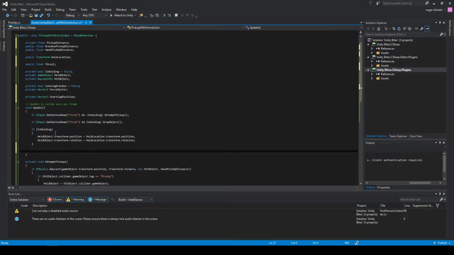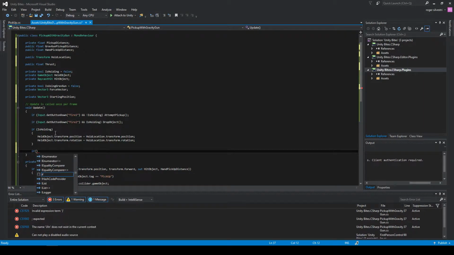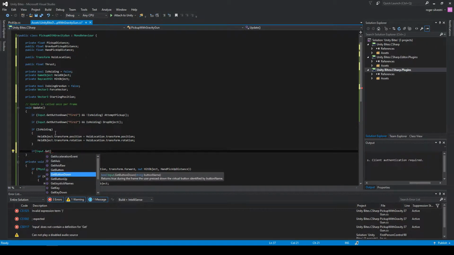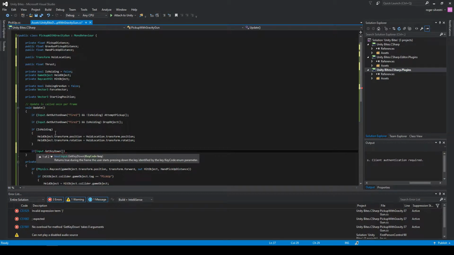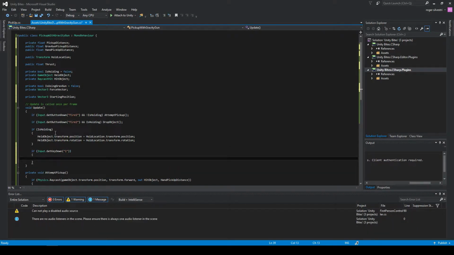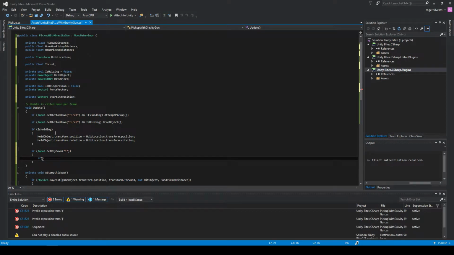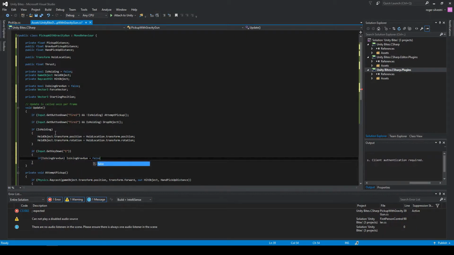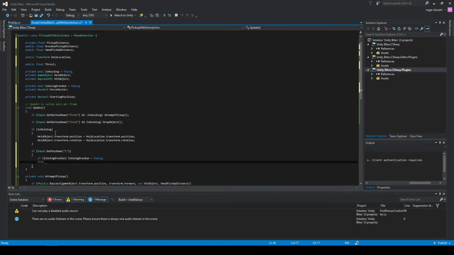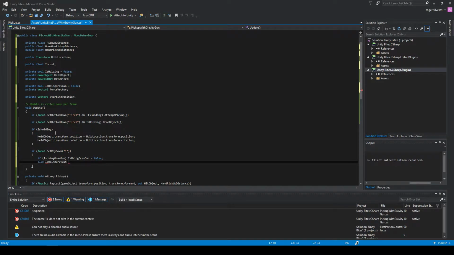So the first thing we're going to want to be able to do is equip the gravity gun. So if Input.GetKeyDown, that would probably be better than get button down, GetKeyDown 1. So if you hit 1, you're going to equip the gravity gun. And now if is using grav gun, we're going to set is using grav gun to false, else is using grav gun equals true.